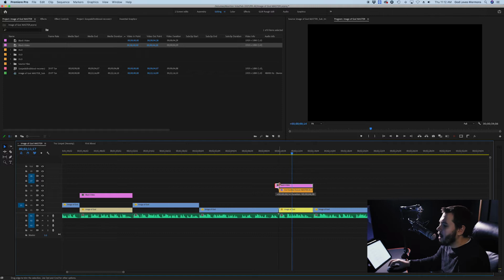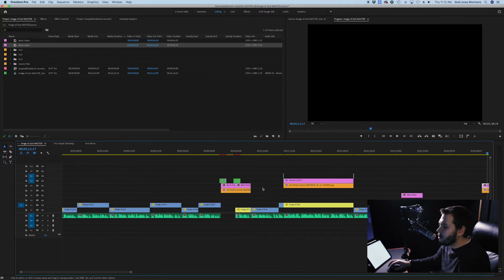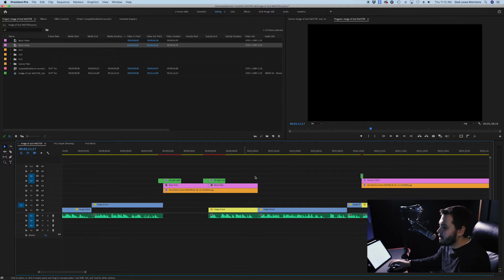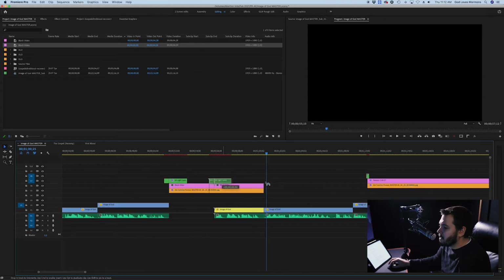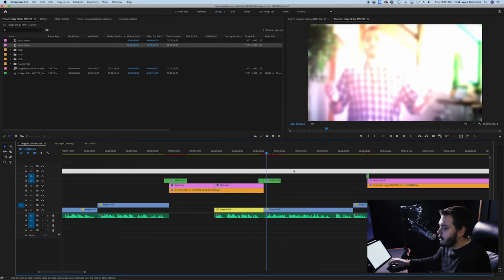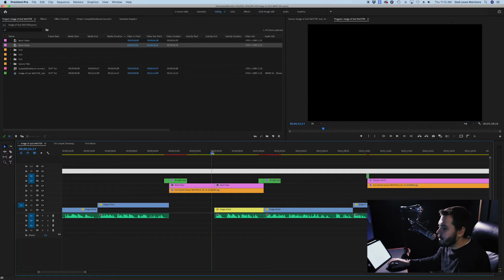Now, for all of these, you'll notice I need transitions here. I need something to transition into or out of this. Otherwise, it'll just cut. So I'll probably end up taking this transition. I'm not sure what I want to do. I'll probably take this light leak, put the light leak there, and I'm going to get a different transition for this right here.